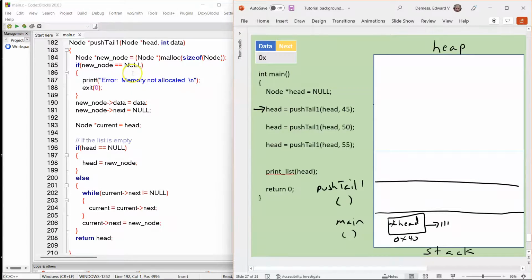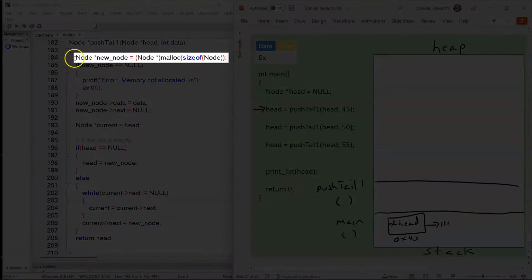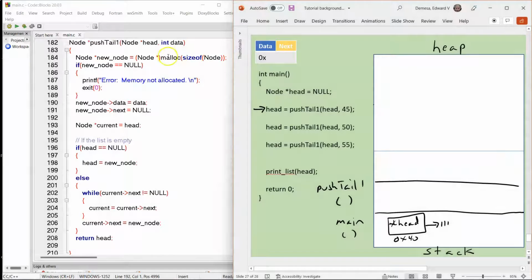And so we go to the code, and the first thing that we do is we create our node by using the malloc function here on line 184. We have a head pointer, and when we call this, we currently pass the address of the head in main. We get to line 184, and a new node is created. On line 190, our data is entered into the data portion of our node, and in this case, our data is 45. On line 191, we set the next portion of our node to null.